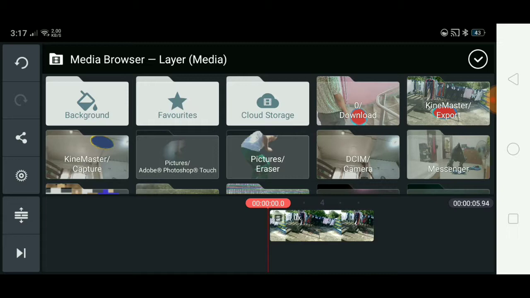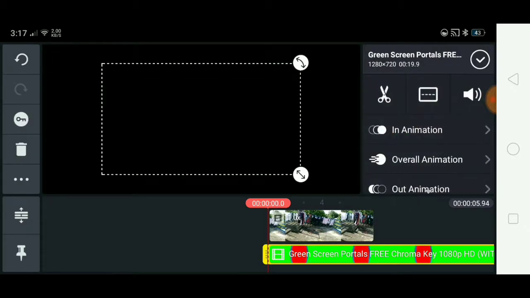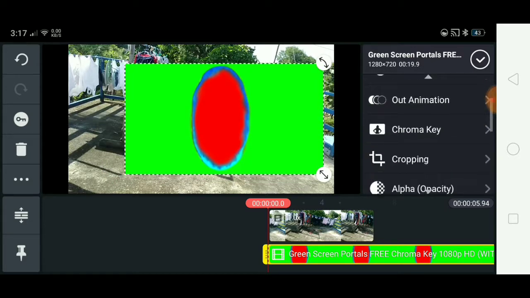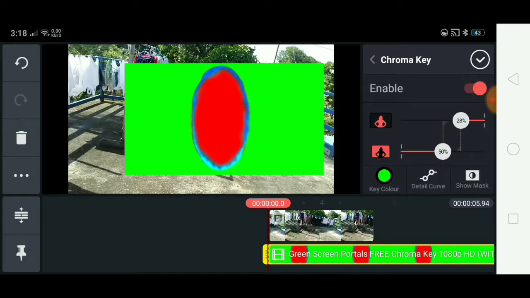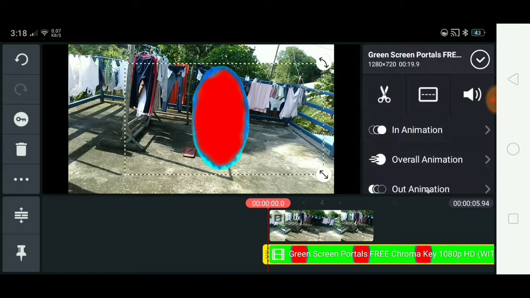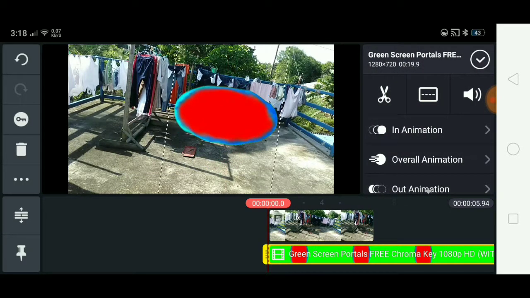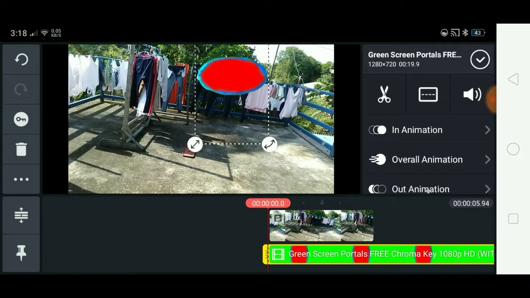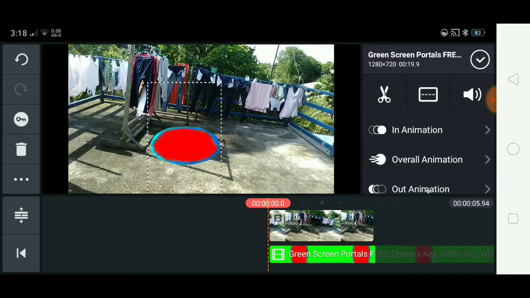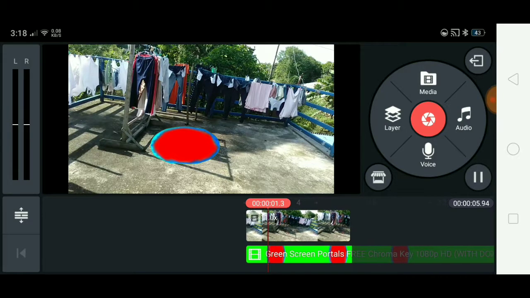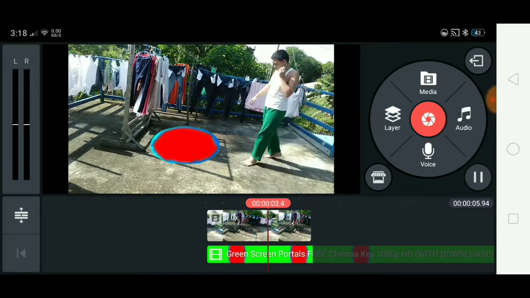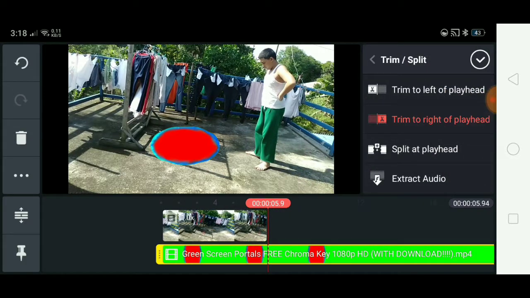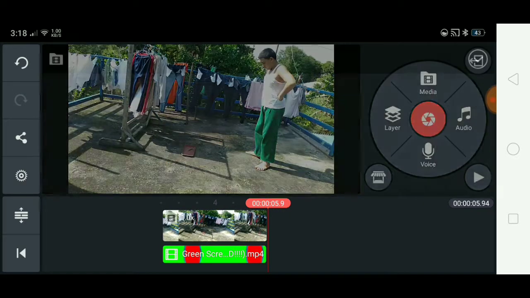And then download the portal from the description, this one, guys. For this one, I'm gonna do chroma key. Just do chroma key. Then I'm just gonna slide it like this, and what you're gonna do is crop it a little bit until you get this. Perfect for the next scene, guys.